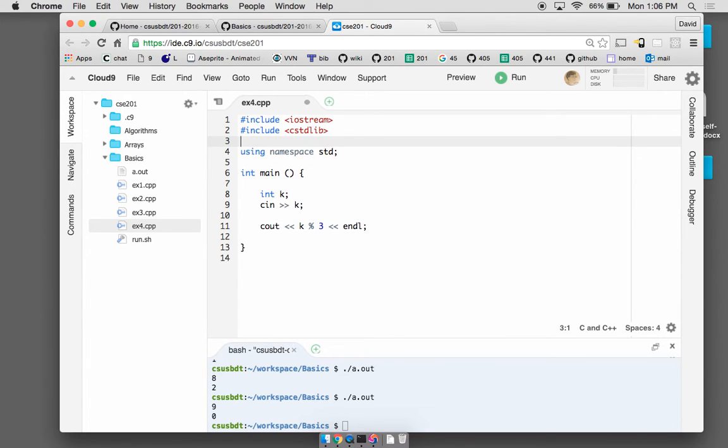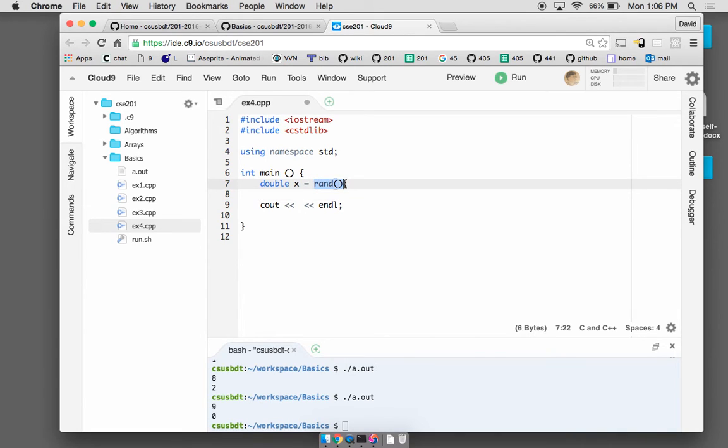C standard lib. Inside there is a function called rand. I can call rand. The function rand returns a value x, and then we can print x.